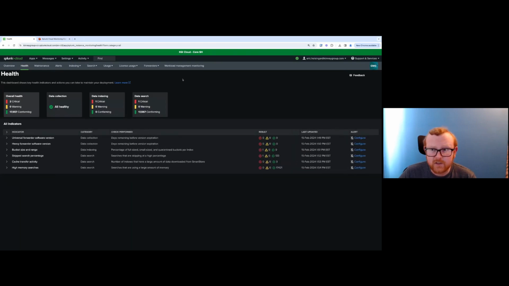It's going to bring us to this nice dark mode page here. And as you can see, it gives us our overall health warnings. We have 2 critical. So essentially it splits it out between green, yellow, and red. Green is conforming, yellow is warning, and red is critical. We have our overall health. We have it split between data indexing and data search. So you can see we have 1 critical for each. Overall health, we have 2 critical. Data collection, though, is all healthy. And then we have our indicators below. So you can see we have a couple of different things. We have 2 data collections, 1 data indexing, and 3 data search categories of health alerts here.